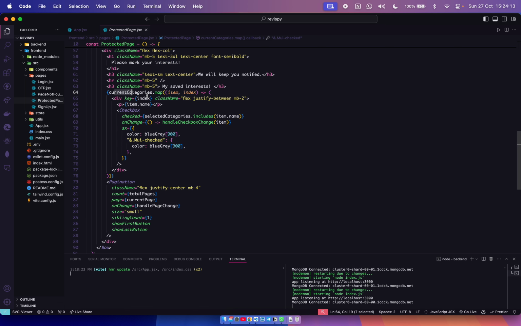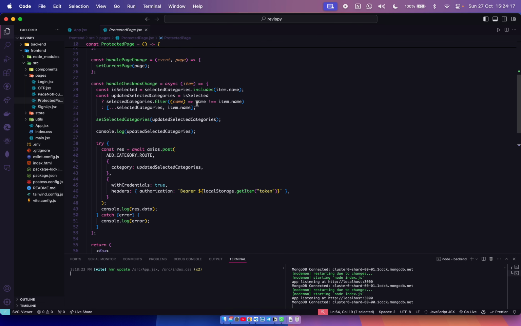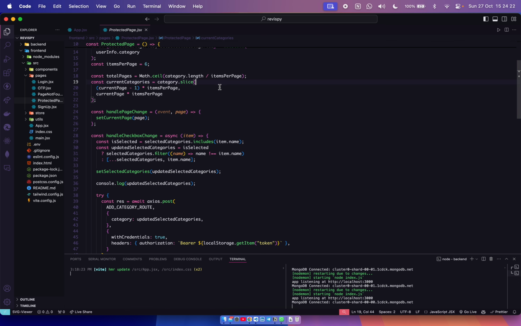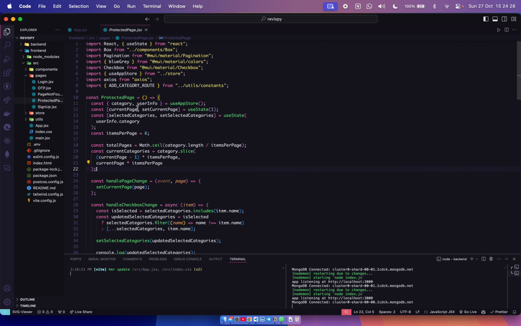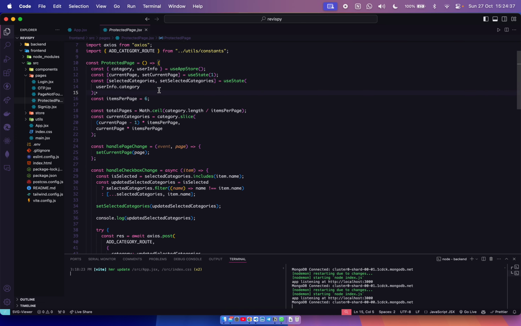So what it will do, it is having the current categories. What are current categories? This is a state. First of all we are having the category and user info from the useAppStore. After that we are having a state to manage the current page, for setting the current page, and selected categories.